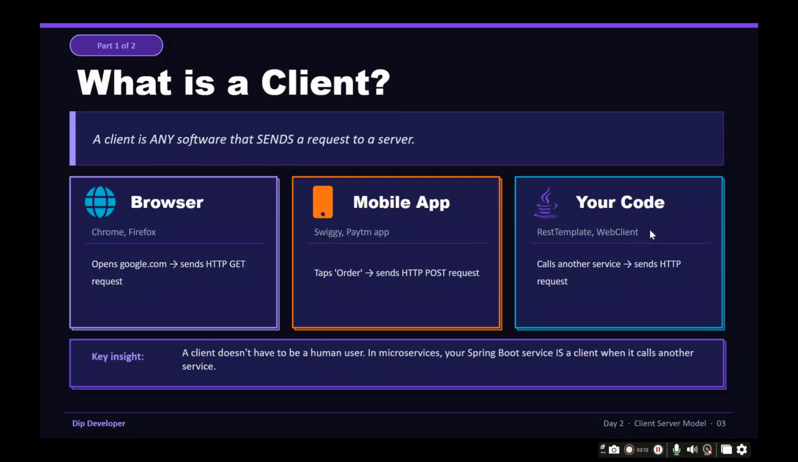The third one is the one which surprises most Java developers. Your own code can be a client. So think about microservices. You have an order service and it needs to call the payment service. So when the order service makes the call using RestTemplate or WebClient, the order service is here acting as a client. It is sending a request to another server, which we can take as the payment service, which acts as a server.